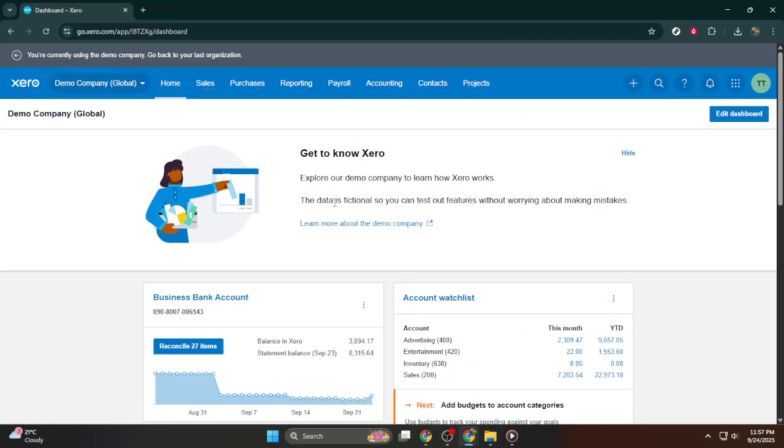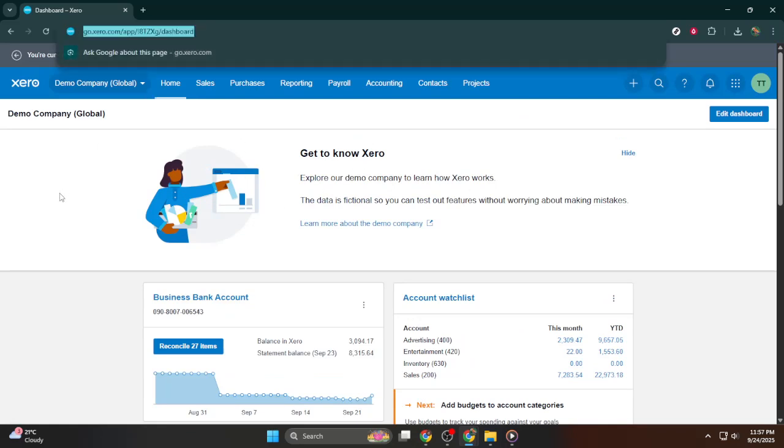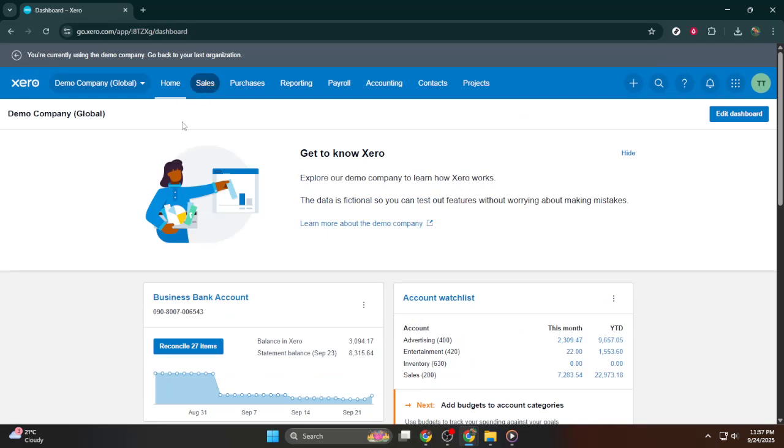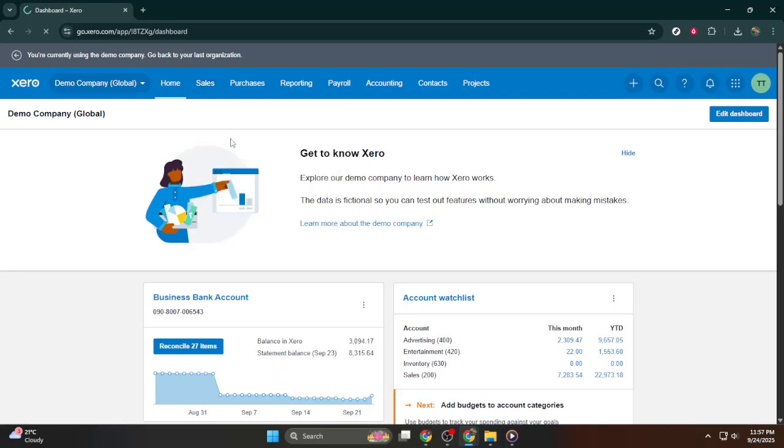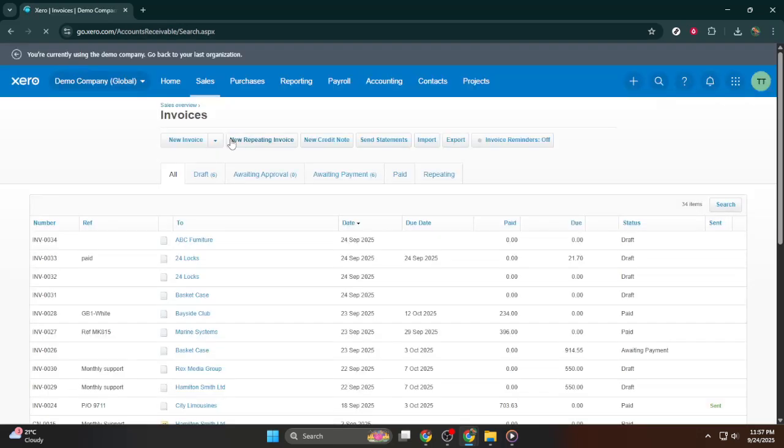First, let's dive into Xero's dashboard. Once you're logged in, you'll be greeted by your dashboard. This is your central hub for navigating all things related to your business finances. From here, you'll have a clear view of the financial overview of your business, including outstanding invoices and payments that are pending.